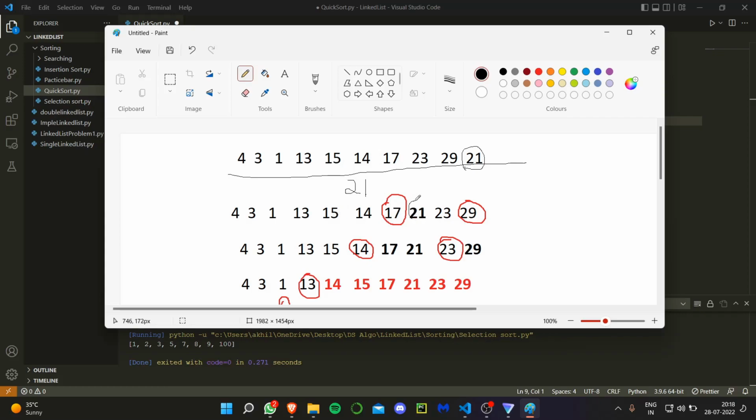So here you can see this is 12 as I have taken the pivot. All the elements lesser than it, that is 4, 3, 1, 13, 15, 14, 17, are arranged on the left side; 23 is greater. Till 17 we are arranging on the left side, and 23 and 29 we are arranging on the right side. So now we got two parts.